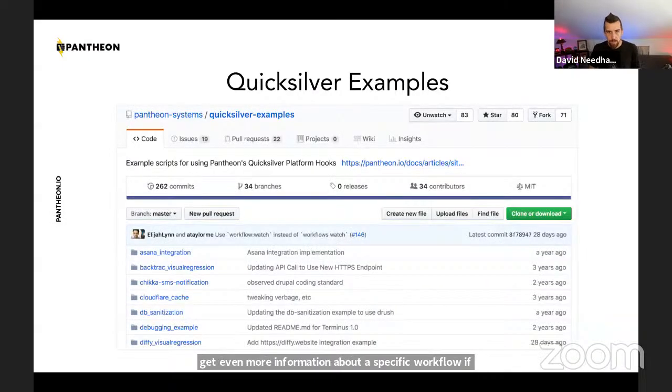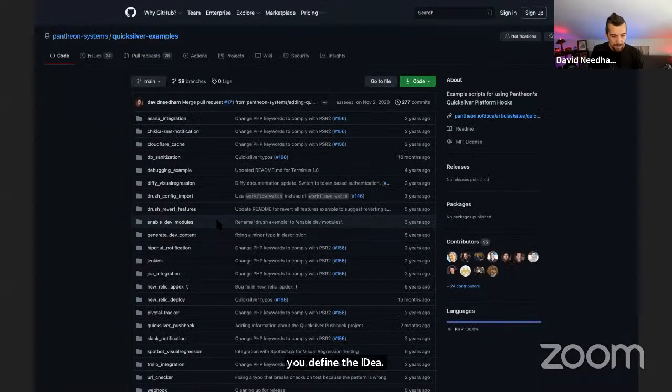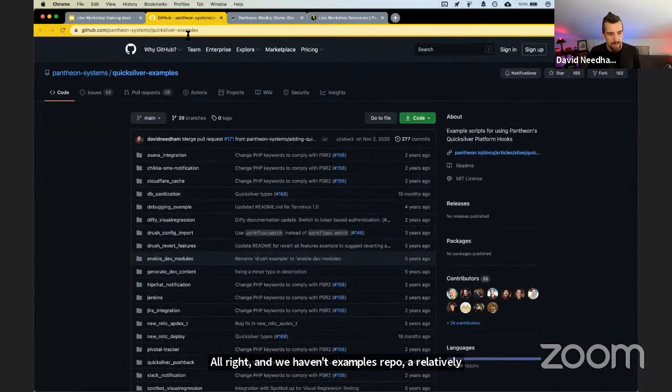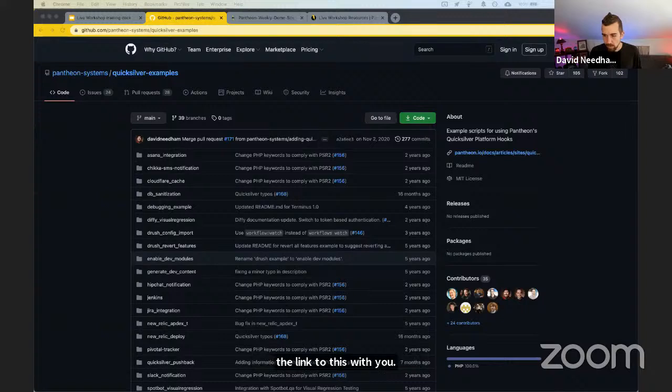All right, and we have an examples repo, a relatively large examples repo, not infinite. There's still a lot to be done in here, but let me share the link to this with you. With this examples repo, you can get started pretty quickly with a lot of our most common operations.